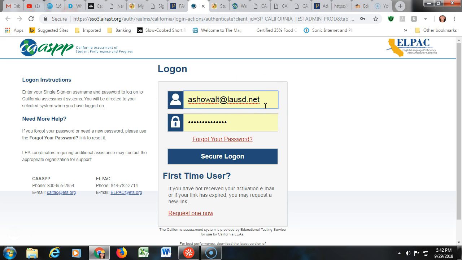You're going to be using your lausd.net email address. No other email address will do. And you're going to be using that password that you set up for yourself when you got your temporary password through your email. Okay, once you hit the secure login, now it's possible that the pop-up blocker may come up.